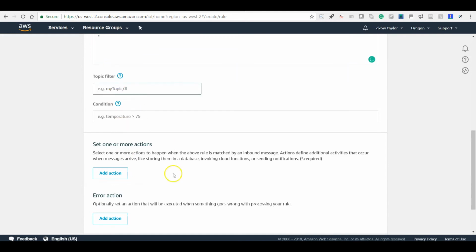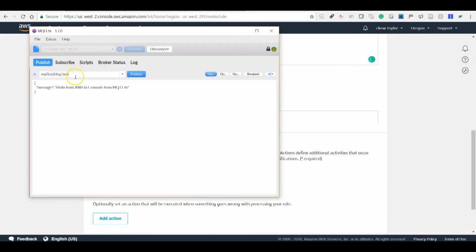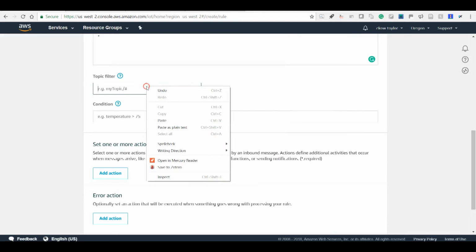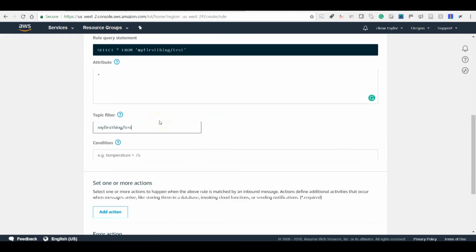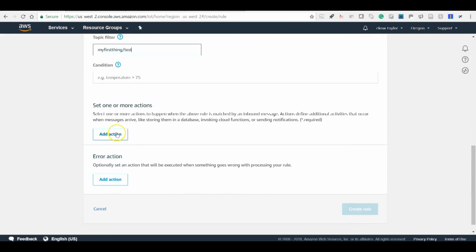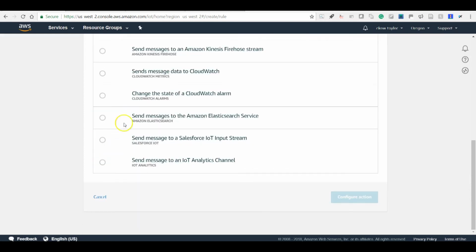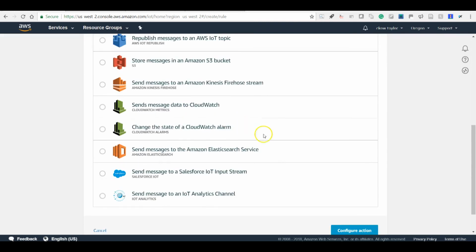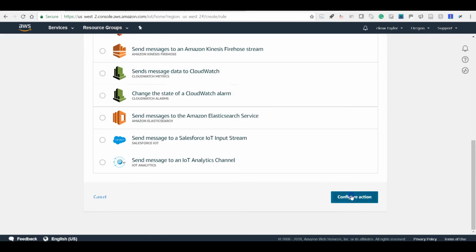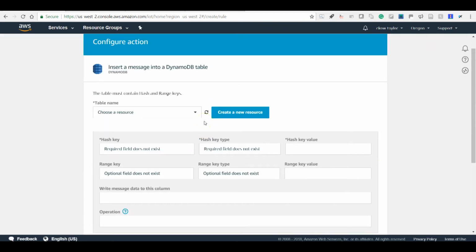In providing the various information, you're going to want to follow the exact steps as I provided. If you gain enough competence in doing this, you can provide specific information. For the attribute, provide a wildcard again to select everything. For the topic filter, I decided to use the same topic I was publishing to when I was doing the test with MQTT. For action, we chose to save the data into the DynamoDB table.